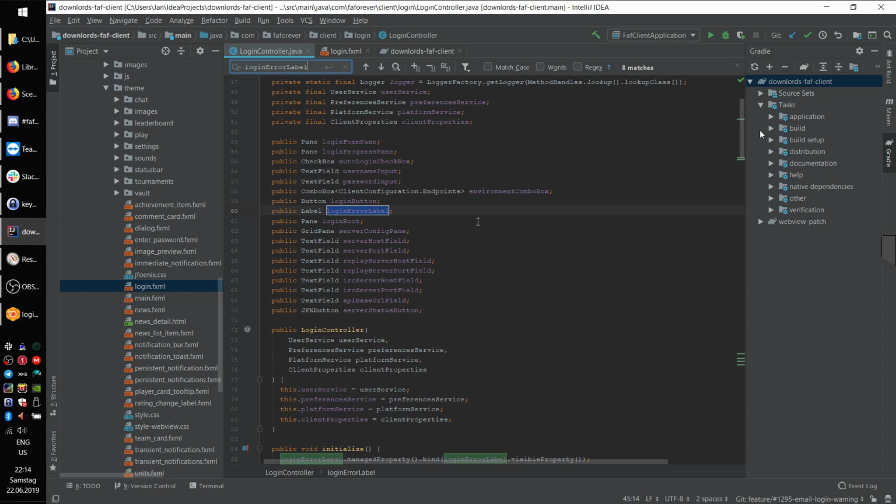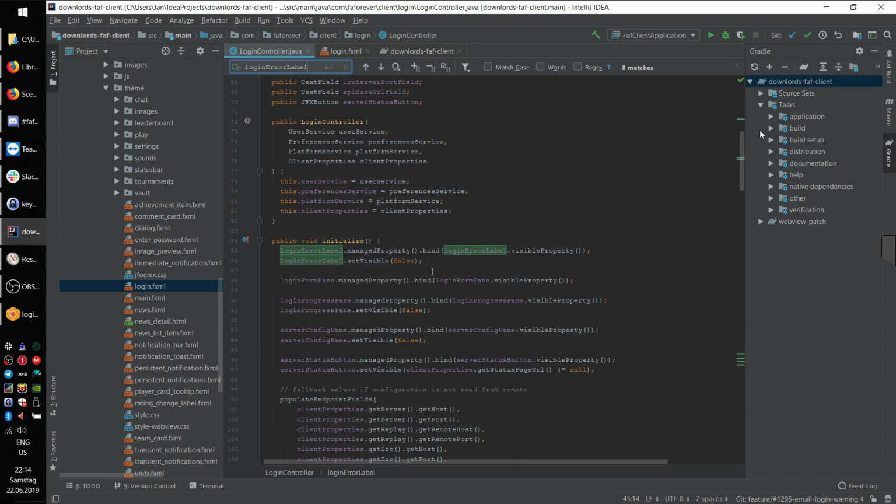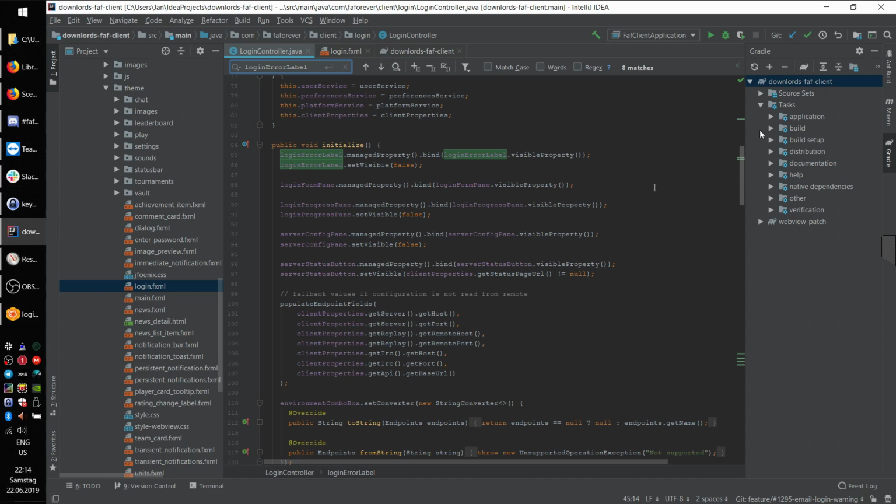The other question is maybe we just scroll down and see where the login actually happens. So initializing, we just initialize everything, right? So certain things need to be done. For example, we bind some managed properties to visibility properties. That means if it goes invisible, it also doesn't take space in the layout. That's what you do here. If you bind this to this, then if it's invisible, it doesn't take space.